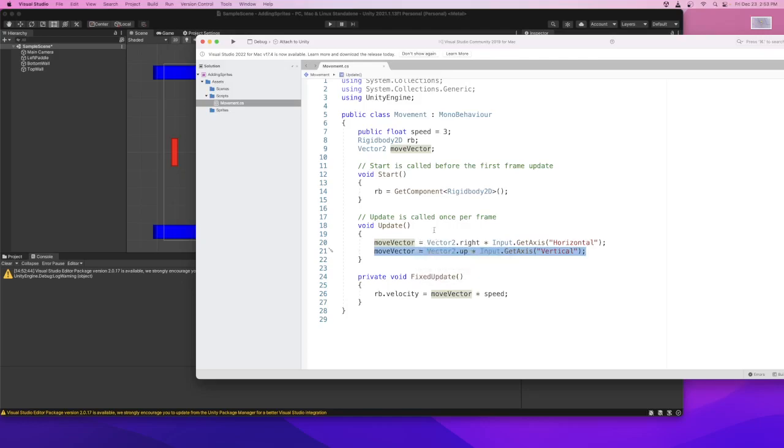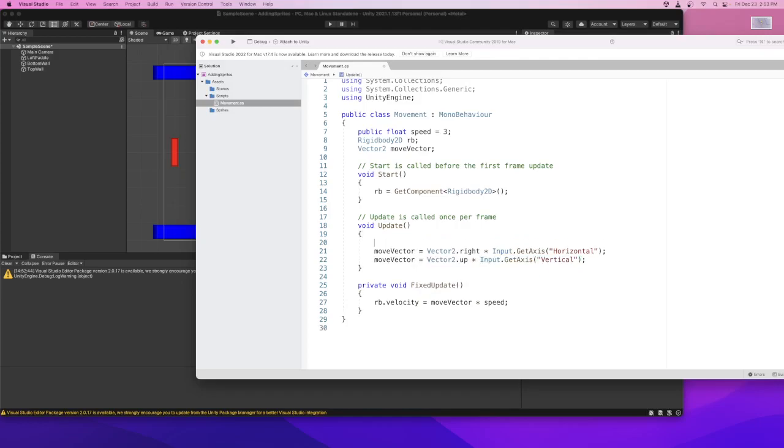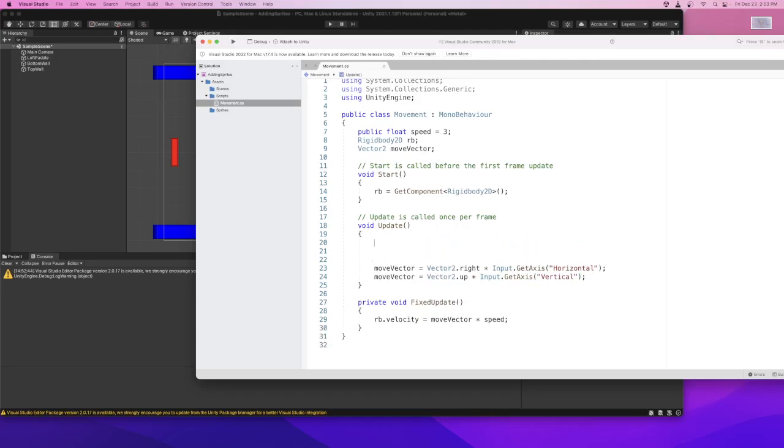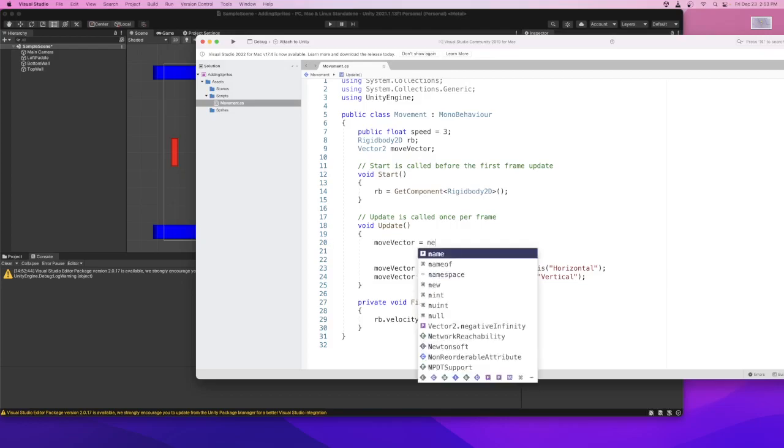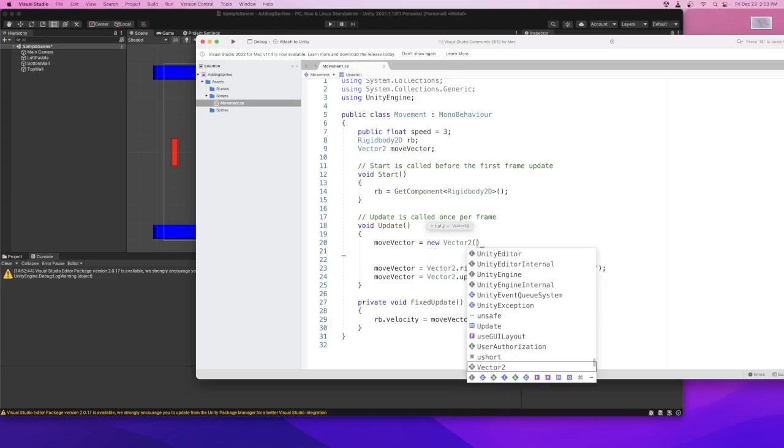What I need to do is figure out a way to make it do both. What I really want is my right and left component, or my x component, to be horizontal, and my y component to be vertical. And to do this, we're going to do a slightly different trick. We're going to do a different trick entirely. We're going to go move vector equals, and for this, we're going to create a new vector. And our new vector is going to be made up of our horizontal input and our vertical input all at the same time. So we're going to say, hey, new vector 2.